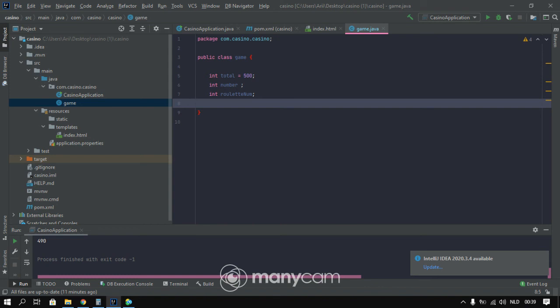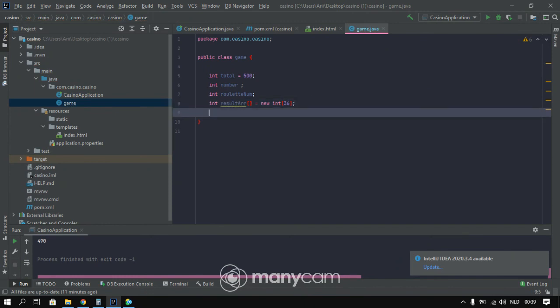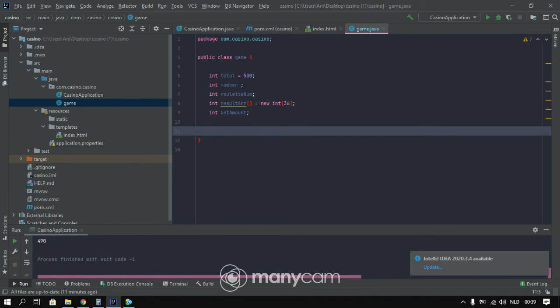I have an integer result array, and it's because we want to pick a number between 0 and 36. And here an integer bet amount. That's it. In the old version we also had choice, win, lose, spin. I don't want to confuse you, that's why this is okay.